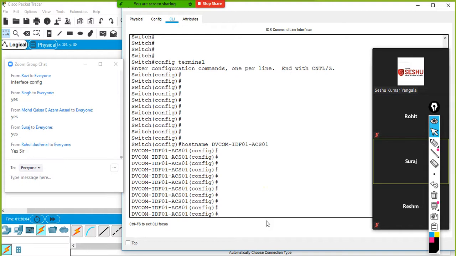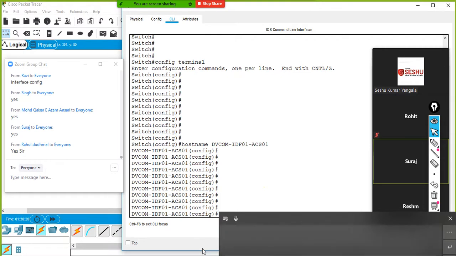Understand, guys? How to change your host name? You need to change the host name like this: hostname, then specify your host name. Clear, guys? Then after that, I want to create something like security settings and all.